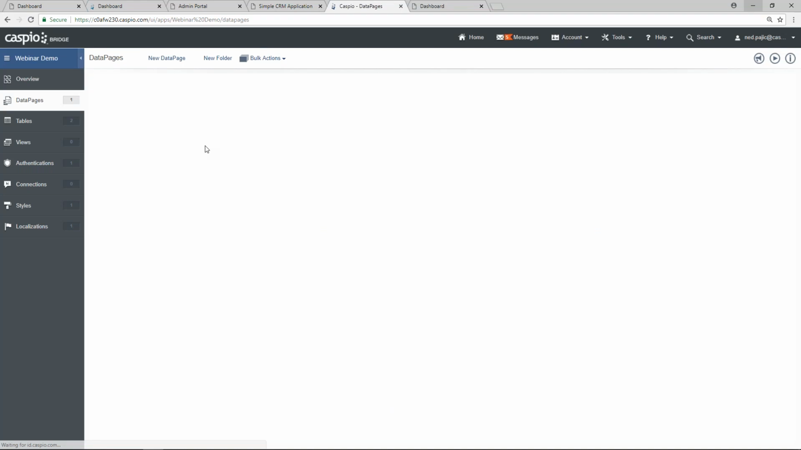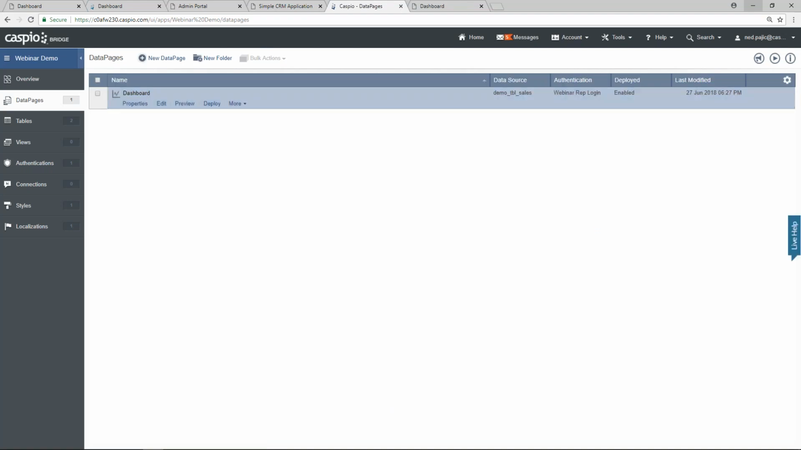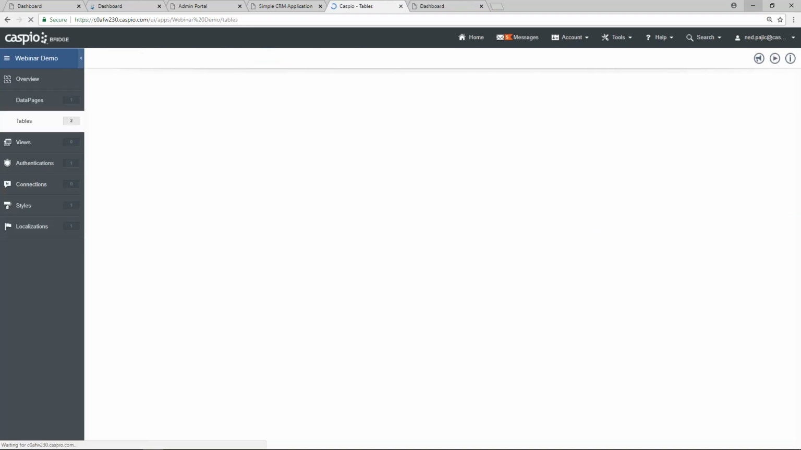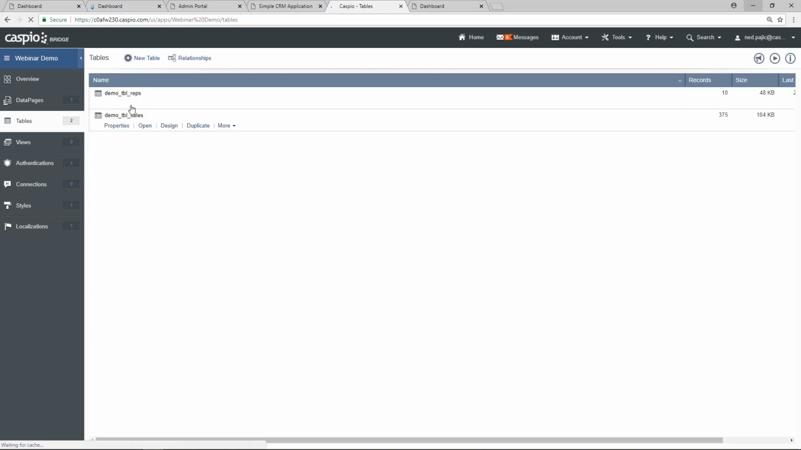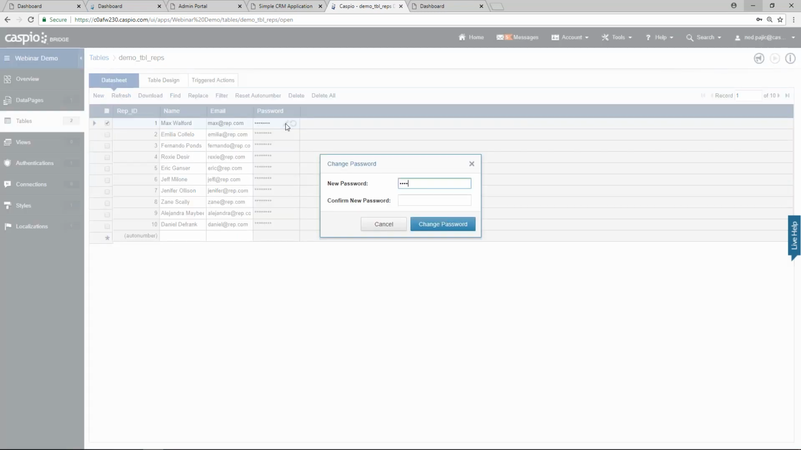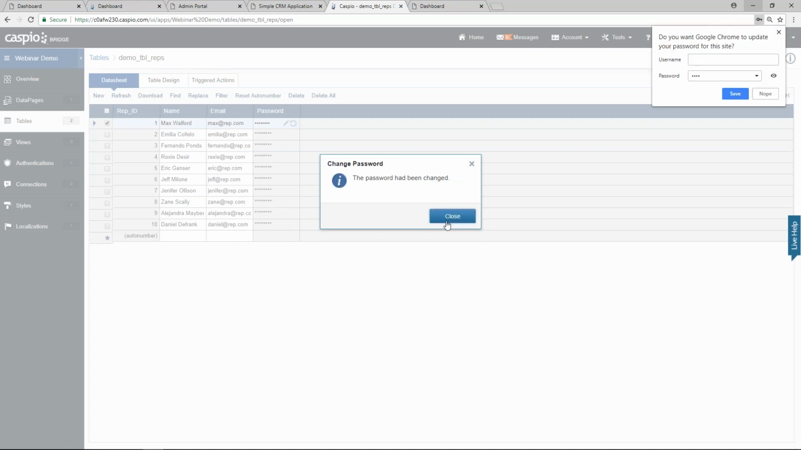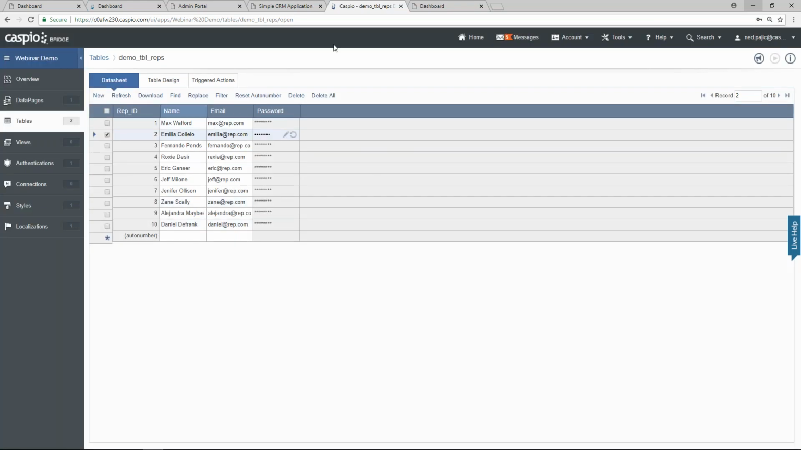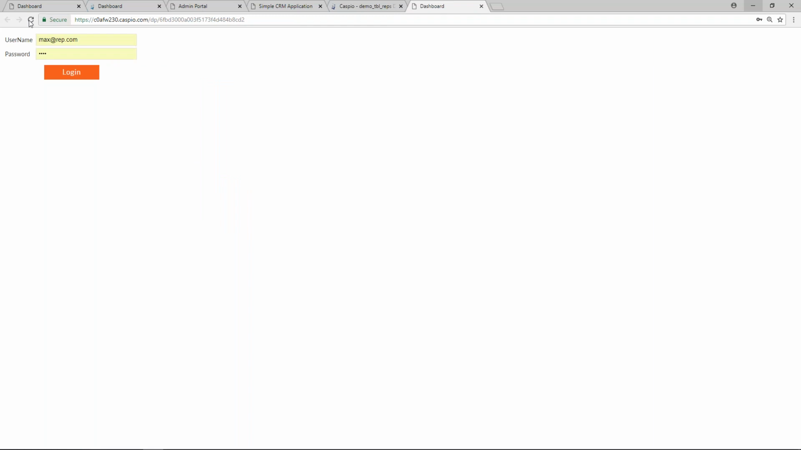Now there is one thing that I forgot to do in my reps table. I just need to create a quick password for one of my employees. So let's go back to that table. Open the reps table. And I'm just going to change Max's password here by clicking on this pencil icon and just change that to test so that we can log in. Okay, there it is. So now let's go back to our dashboard, refresh.